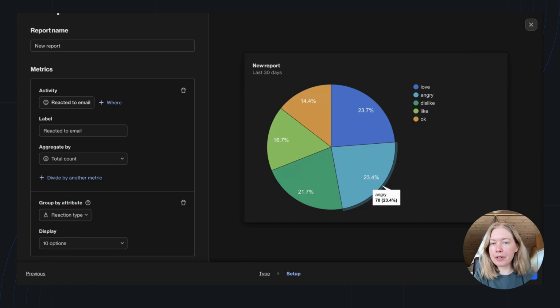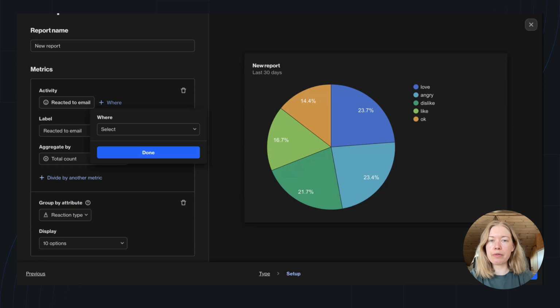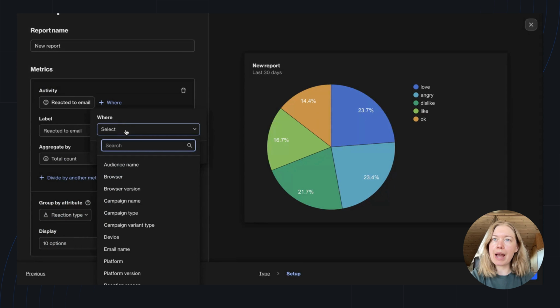Now I have this lovely visual report that shows me exactly the percentage of each reaction type over the last 30 days. But I want to learn a little more. So if I wanted to, I could drill down further and look at the split of reactions across different campaign names, email names, or, for example, audiences. But let's say today I want to understand where that angry and dislike sentiment is coming from. I want to see where the negativity is coming from.